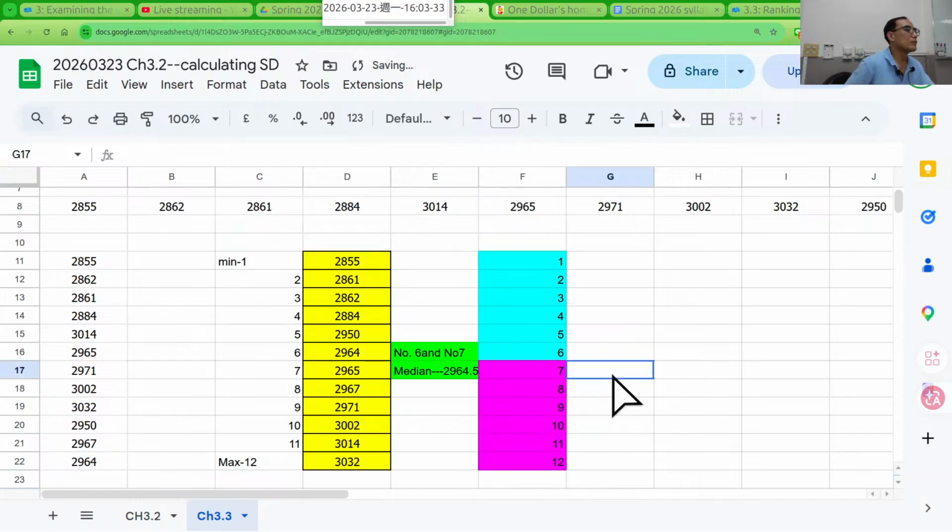Okay, and now the first part, we find a Q1. How to get a Q1? Where is the center line of the first part, upper part? 1, 2, 3, 4, 5, 6. That is an even number. Thus, the Q1 should be here, between 3 and 4. Thus, we need to calculate the average of number 3 and number 4. Get it?